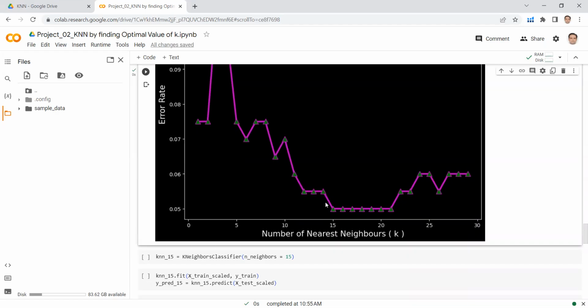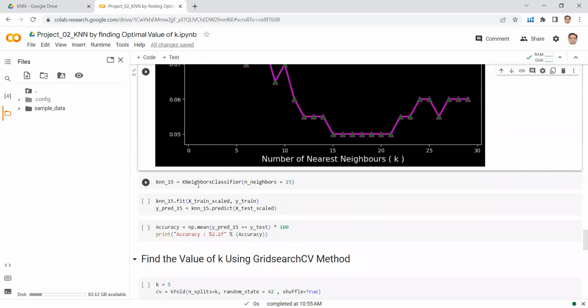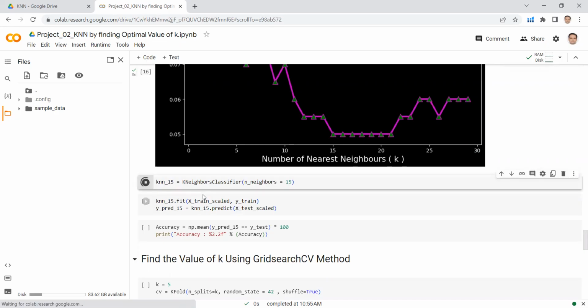Okay. Now, the first time we reach the minimum value of error rate is when the number of nearest neighbors is 15. It means we are going to select the number of nearest neighbors equal to 15. With this value, I am again going to train my KNN model on the same training data, and I will see whether the accuracy is improved or not. So you can see here, I am again going to instantiate my KNN classifier. This time, the number of nearest neighbors is 15, and I am calling it knn_15. Let's run this cell to instantiate the classifier with neighbors equal to 15.